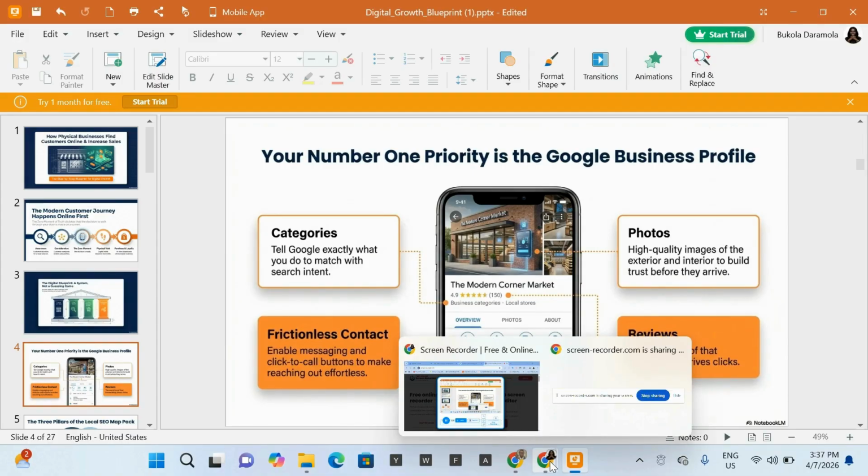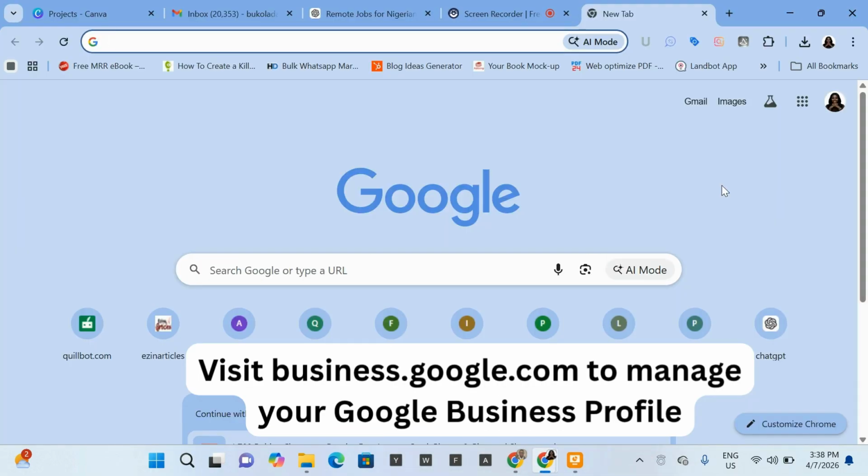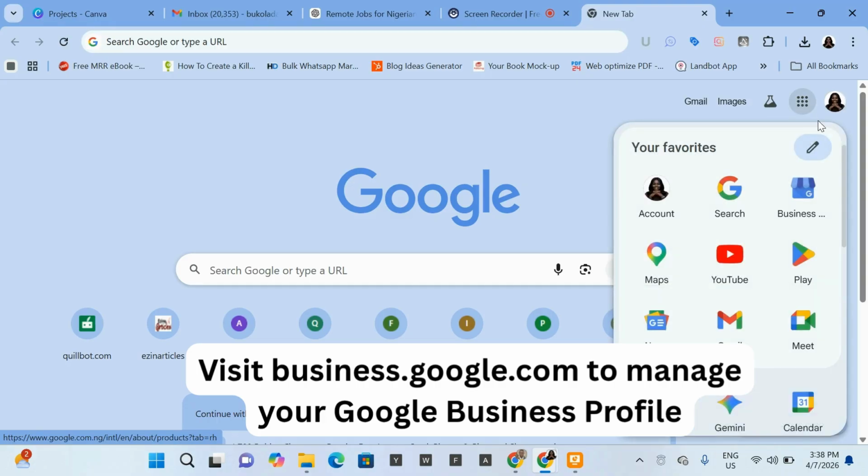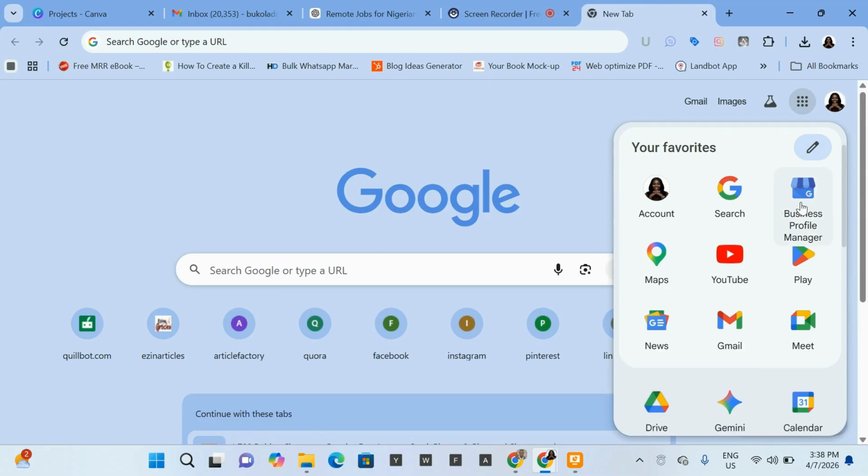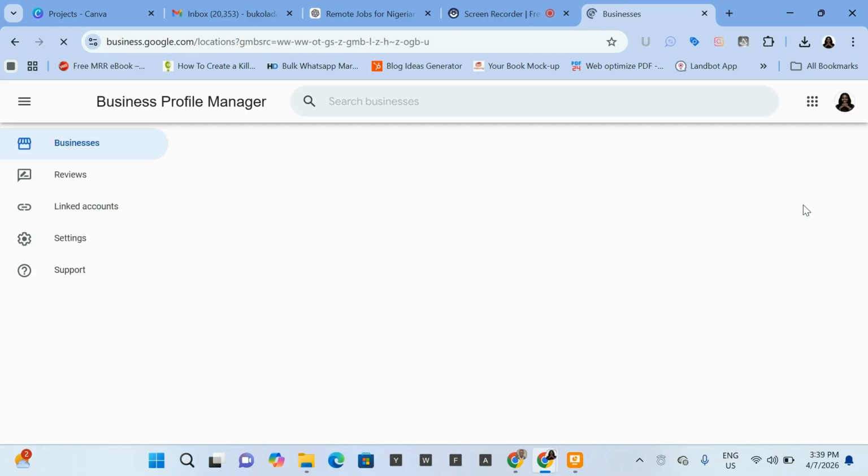Let me show you briefly where you will find that. This is where you will get the app to manage your Google business profile on your phone. You're going to see it on your phone too. That place where your picture is. Or you can use a laptop. Just click on this Google apps. Now this Google apps, you see this icon, business profile manager. Click on it, and from here you can manage your business.